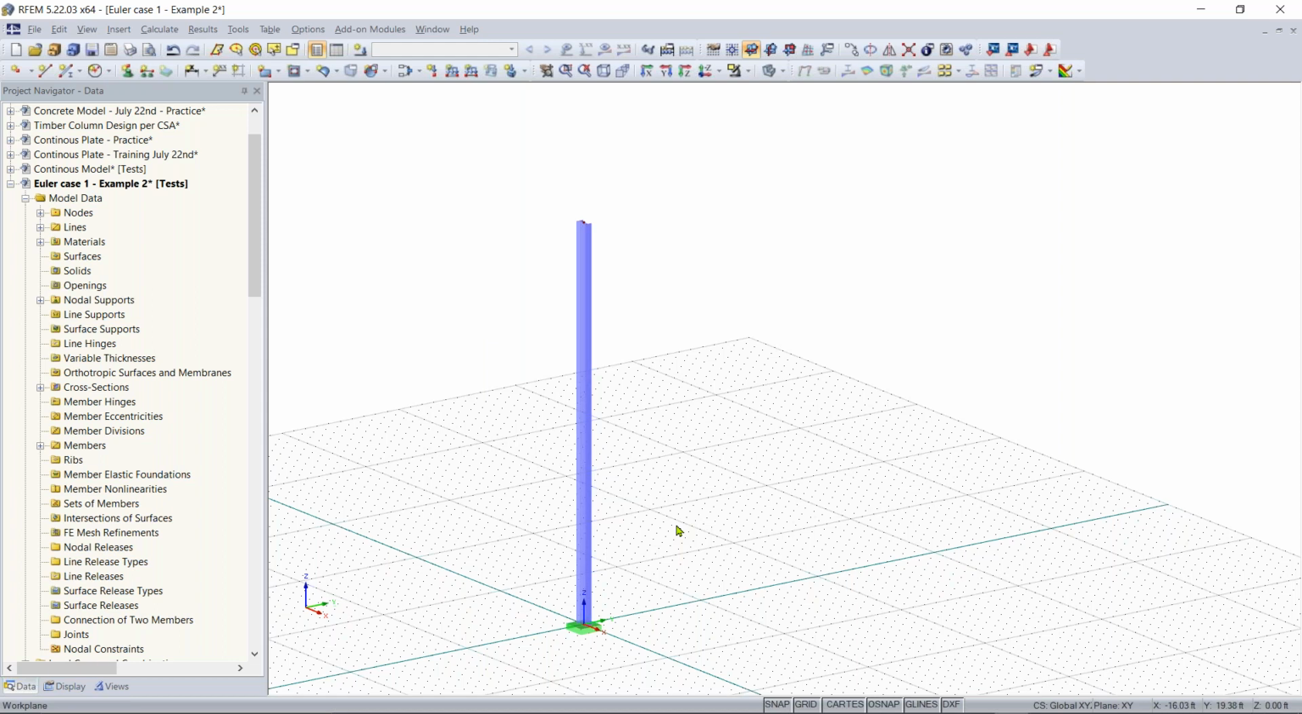Before I add in the loads and go through the calculations, I'm just going to give everyone a 5-minute break, and we can come back here at 3:10. So we'll take a quick break.